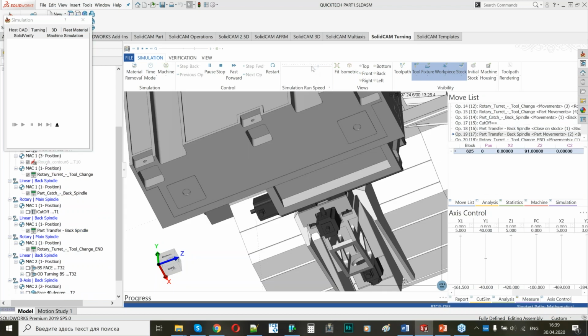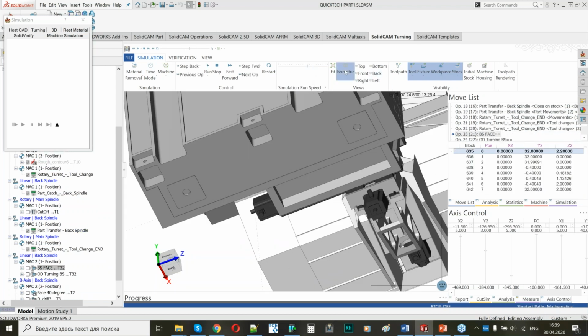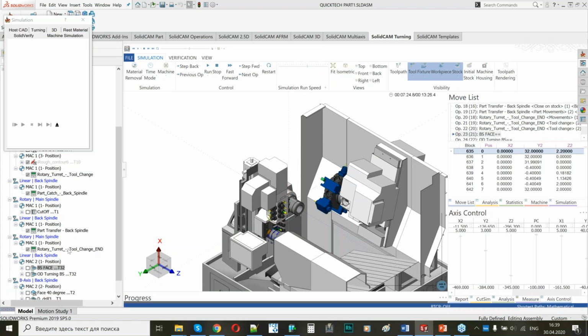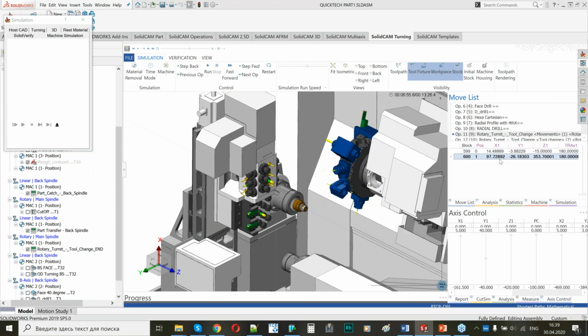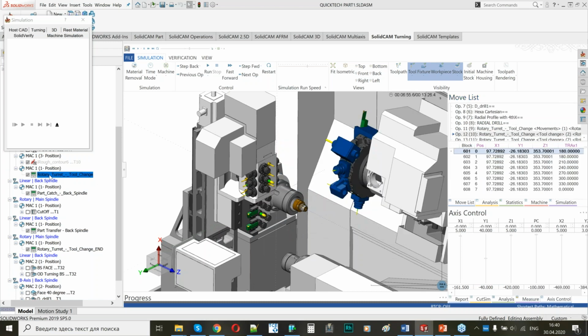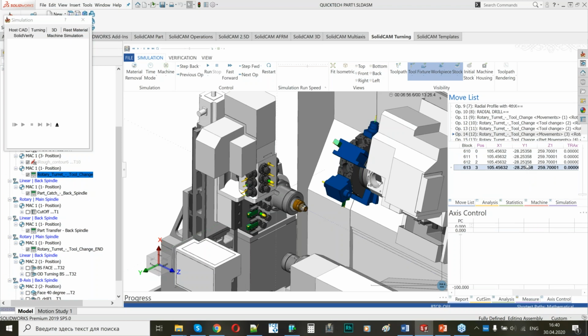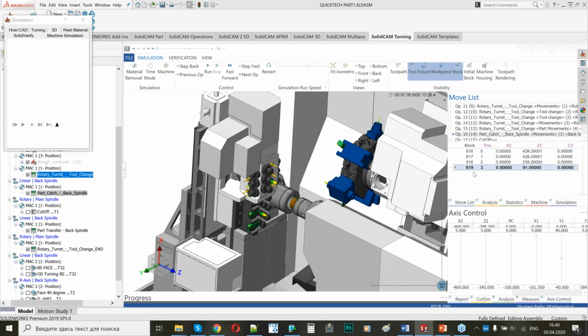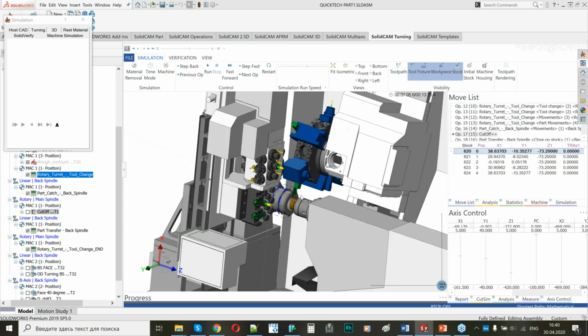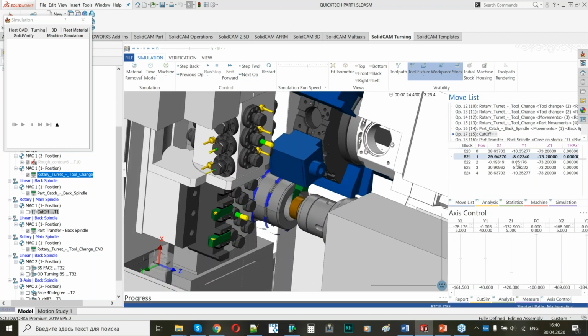I will go back to my cutoff operation and show you what's going on. This is my first MCO operation. I put my turret to the safety position and change my tool. Now I'm waiting for my back spindle here, and now I can perform the cutoff.